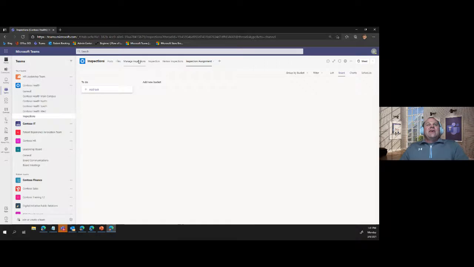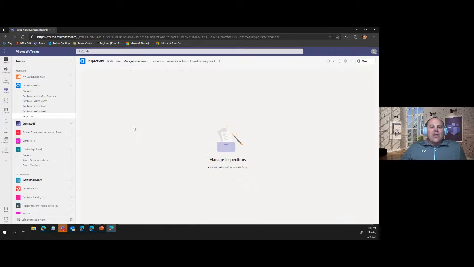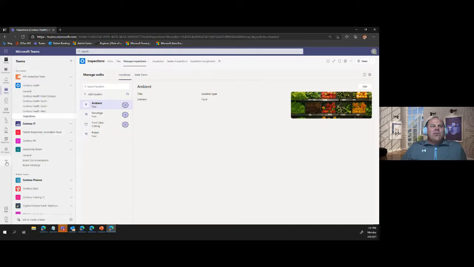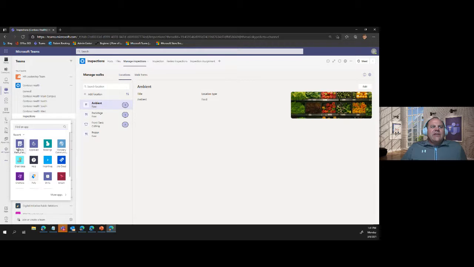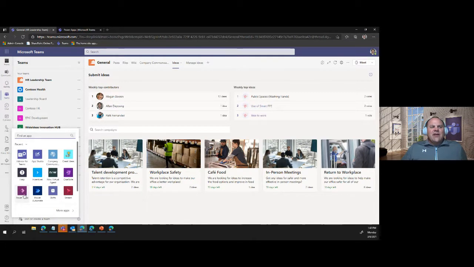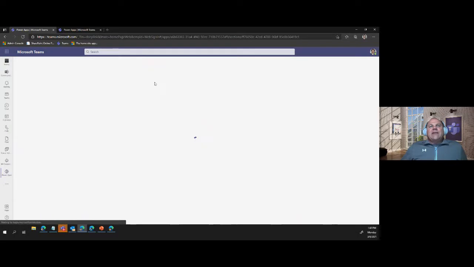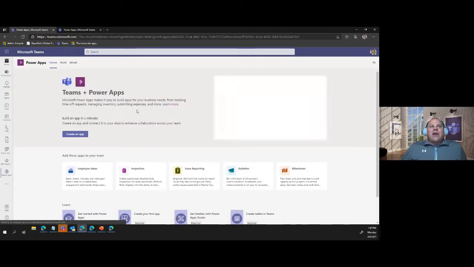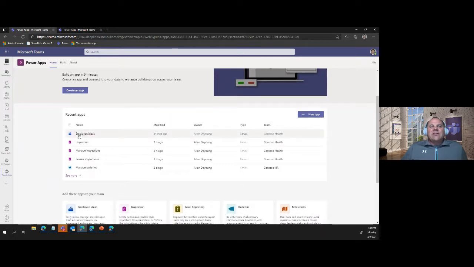So we've got your inspections here. So when we look at, how do we customize these items? I'll go through that real quick and then pass this over for our next demonstration, but it's super easy. I can go in, and part of those applications, let's just go to Alan here. When I go to the ellipsis, you'll see I have Power Apps right here. So I can click on Power Apps, because all these are basically Power Apps running inside the environment. So you can see here's my employee ideas. And here's my inspection, manage inspection, and review inspection.